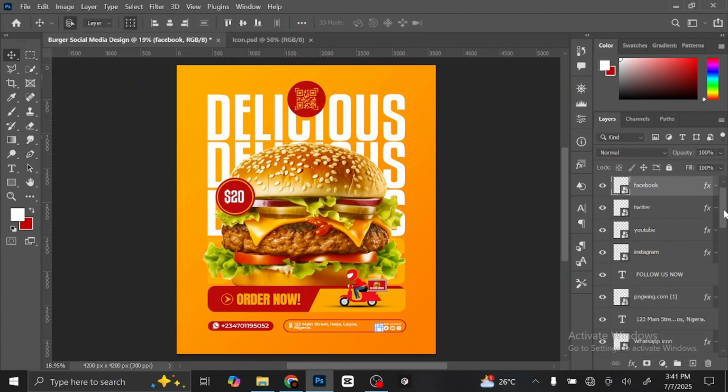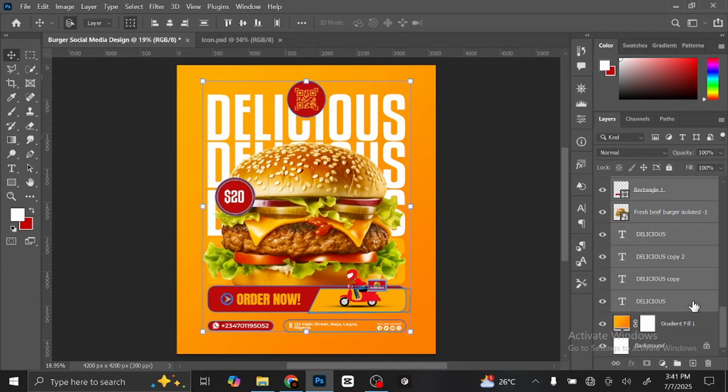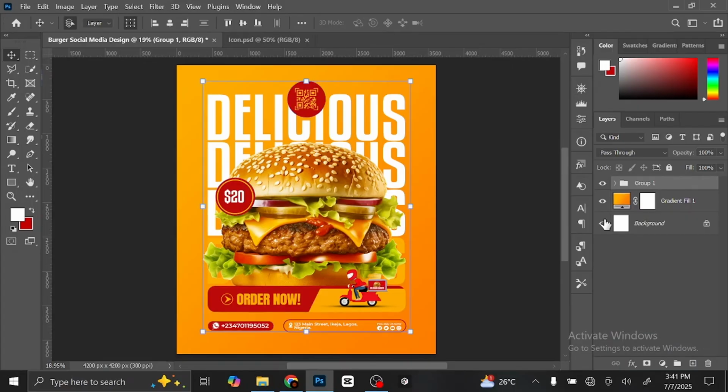Select the top layer. Press and hold Shift key, then select the down layer. Press Ctrl or Command G to group the layers. Centralize the design.